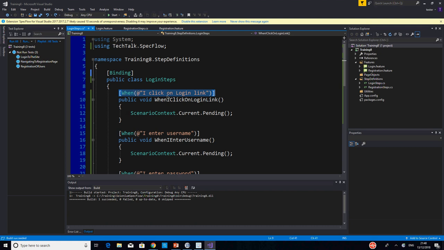Then followed by the annotation. This is saying that this particular method is a When clause, and this is the clause for that When. So if you change anything inside there, it's not going to be bound again with that step that you are looking for. So it's very, very important that you leave it as it is. Then this is the method. This method is not attributed to this particular When clause, so the name of the method does not matter. You can decide to change the method name, it doesn't matter, as long as it's attributed to the right clause.